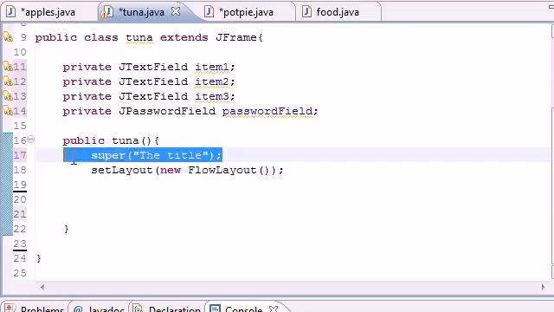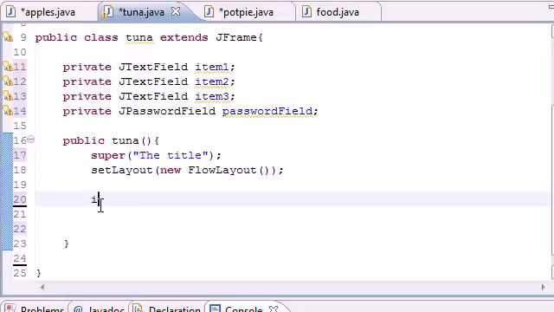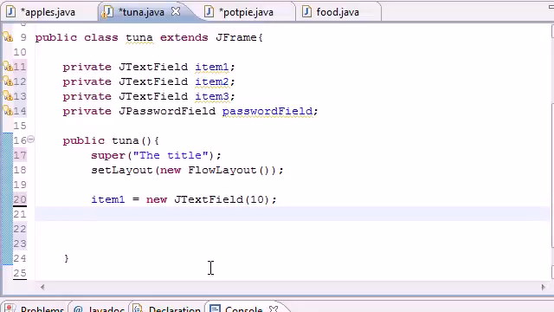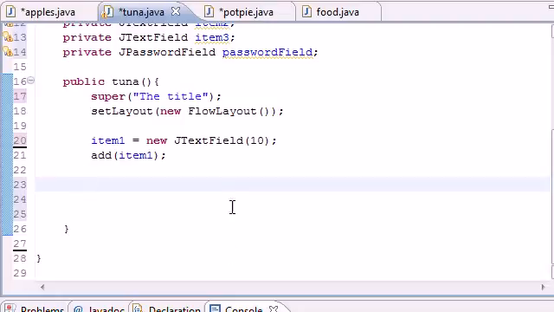So now we have a title and a layout to our window, so let's go ahead and start adding those text fields. The first thing we're going to add is item 1, and we're going to set this equal to new JTextField. In the parameters for this, set the length of it as 10. And now we have an item, but we didn't add it to the window yet. So let's go ahead and add item 1, and this will add the item to our window. Now, although you can't see it, you pretty much have a blank window with just a little text field on the screen. Now we're going to go ahead and do that for the rest of our items.